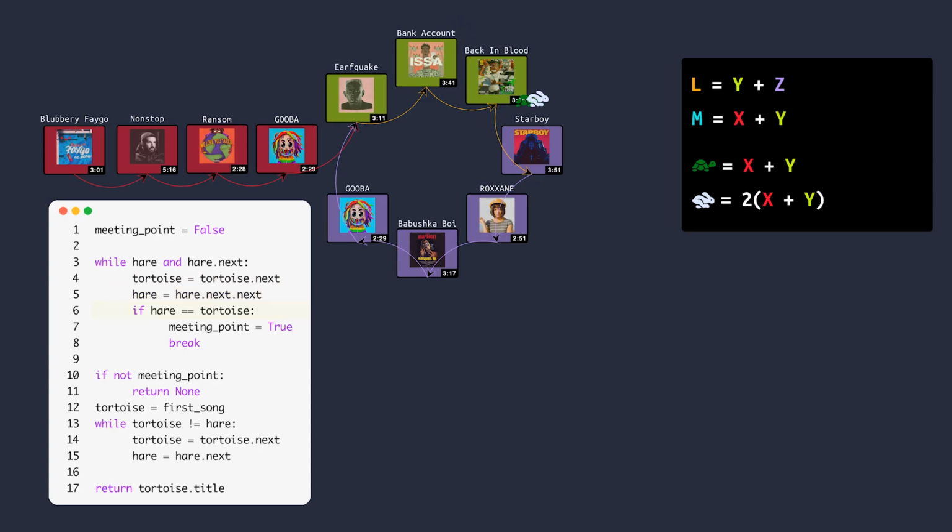The start point is our meeting point, I guess, so let's break. Here at line 12, we set the tortoise back to the start of our playlist, and now we're gonna drive both hare and tortoise by one step. Watch what happens.